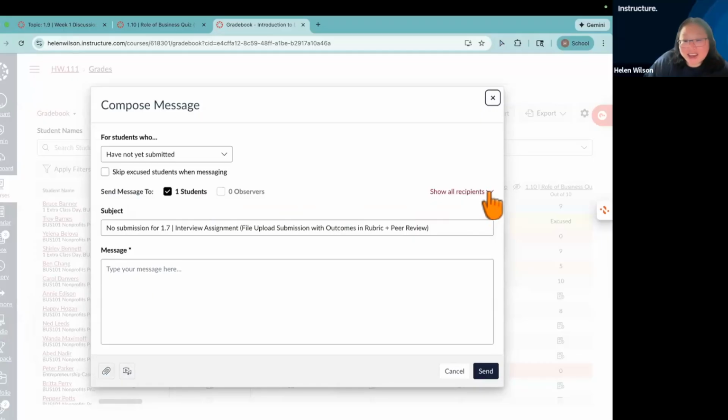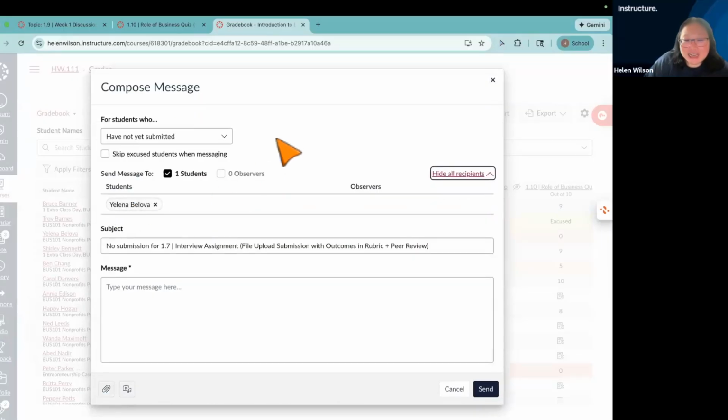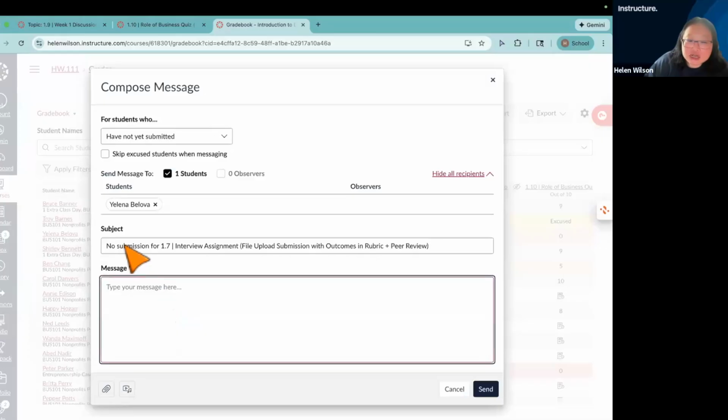And if you want to check, there's a drop down here. See, there's Yelena. So I can even send the student a message to say, hey, I noticed you didn't submit this. Can you go ahead and take care of it? And the inbox message appears in the student's inbox.